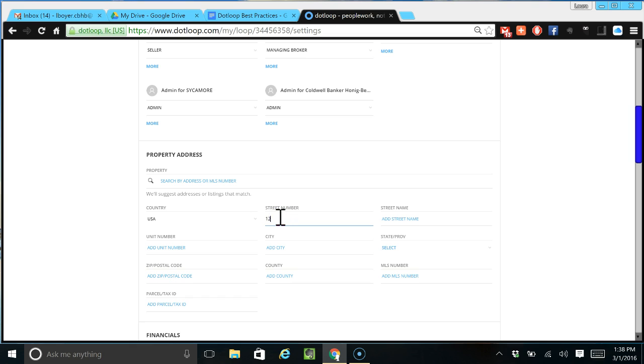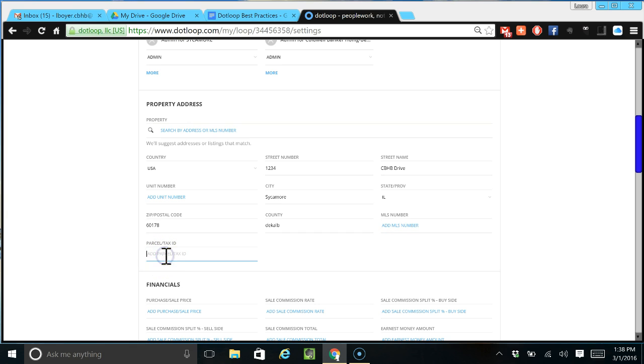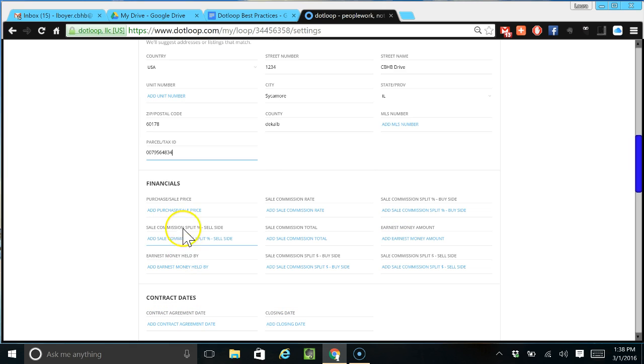Now you also want to add in, oh, I do that all the time, excuse me, CBHP Drive, Sycamore, and of course it won't recognize this address. We're just testing some loops here. We're going to say the county. We don't have the MLS number. We can add a parcel ID. Just adding in a few numbers here.